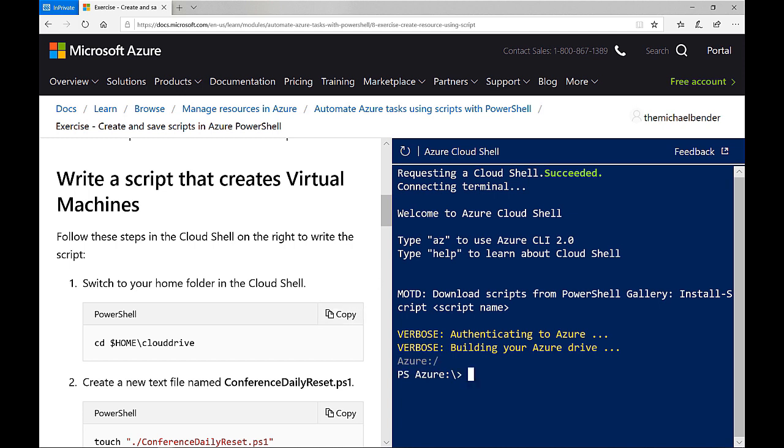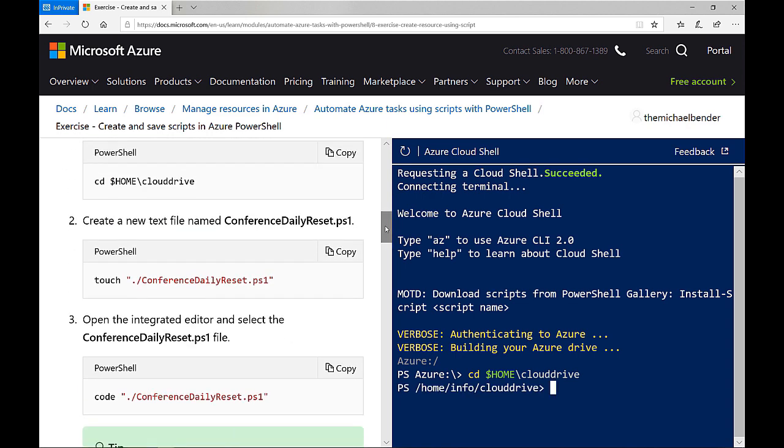I can copy the code from over here. I can paste that code into my Azure Cloud Shell and it runs through those. So it gives me a way to run through exercises that are in Learn and to be able to practice that code. So this is another great way for you to use Azure Cloud Shell as you're learning how to work with resources in Azure.